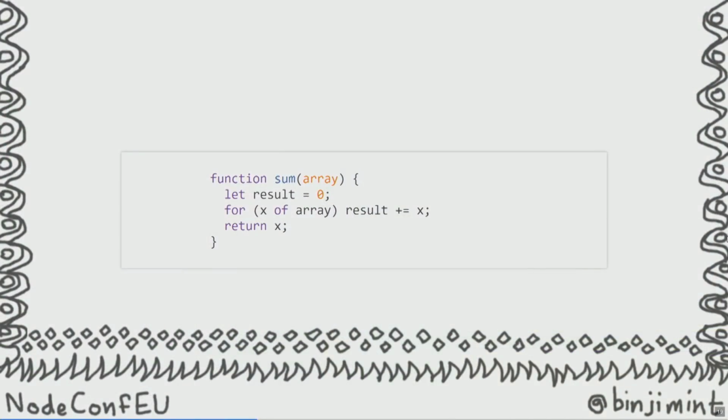All right, so let's look at a little bit more complex example. This is a JavaScript function. I don't know if this is how everyone would write it, but OK. We're going to add up a bunch of values in an array, and then return the result. Really, really simple stuff.